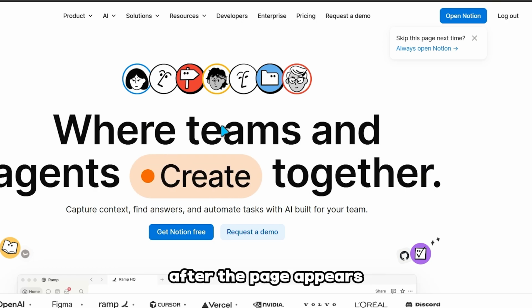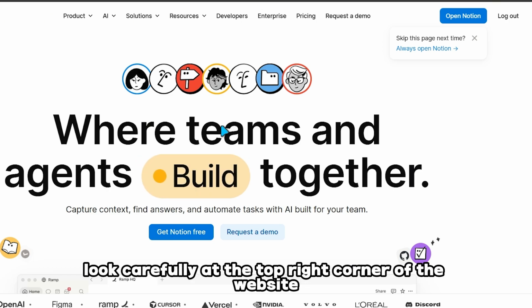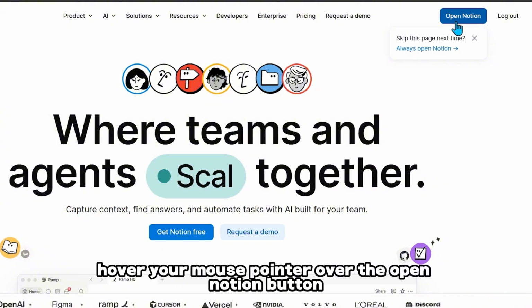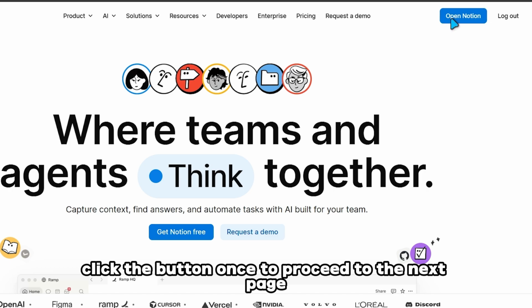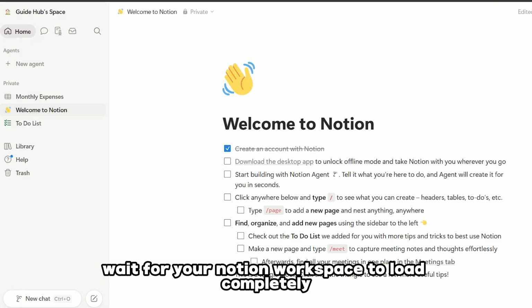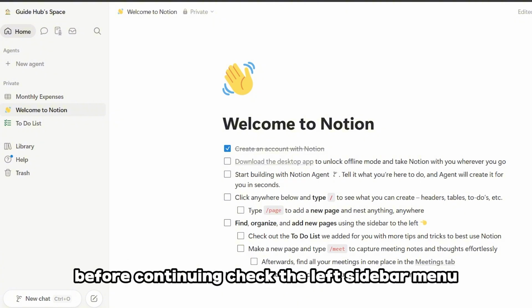After the page appears, look carefully at the top right corner of the website. Hover your mouse pointer over the Open Notion button without clicking elsewhere. Click the button once to proceed to the next page. Wait for your Notion workspace to load completely before continuing.